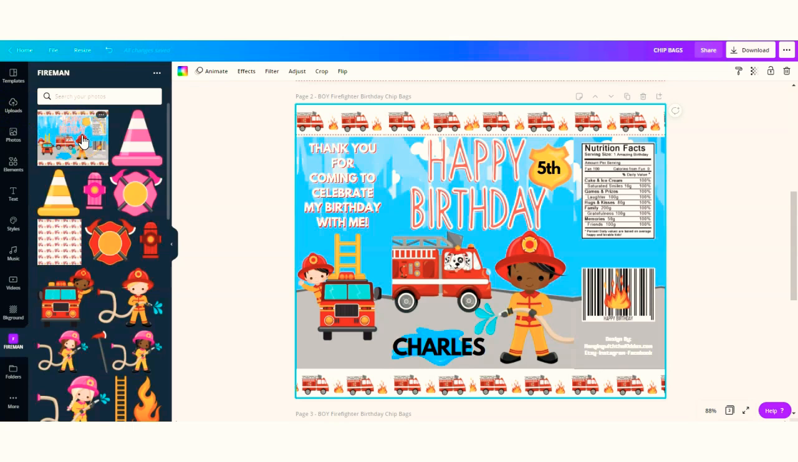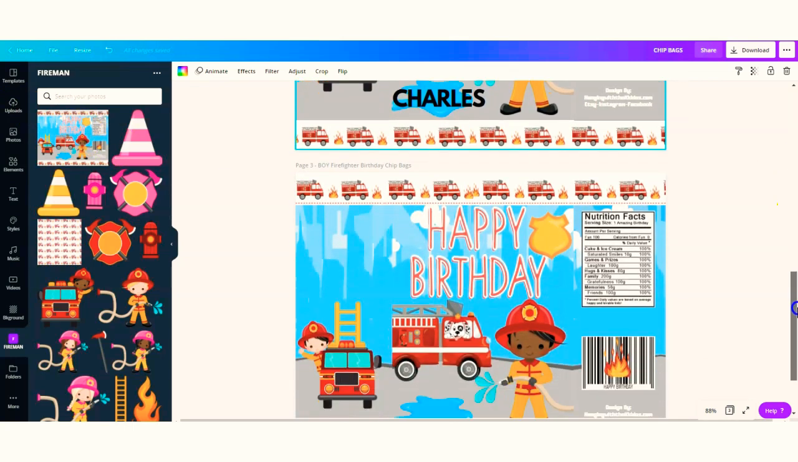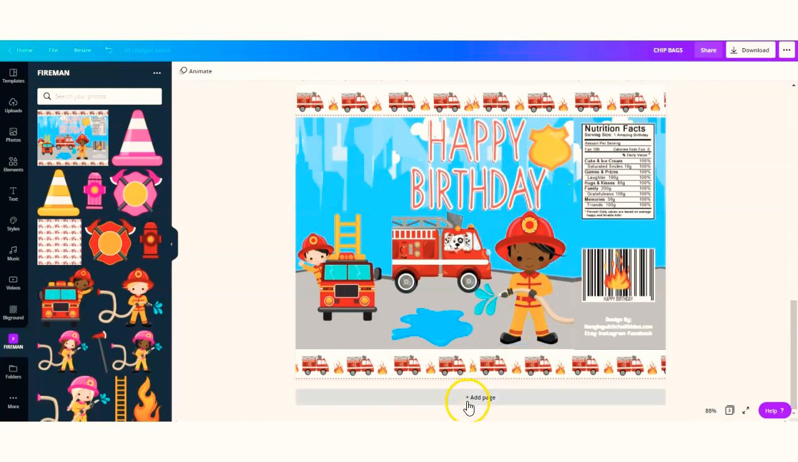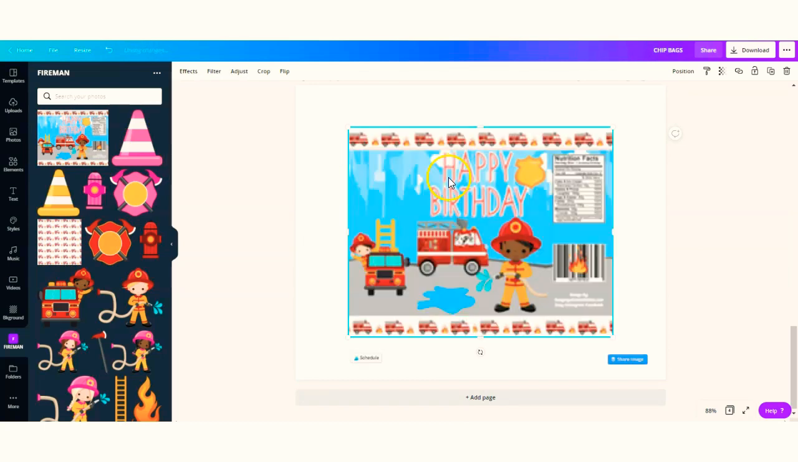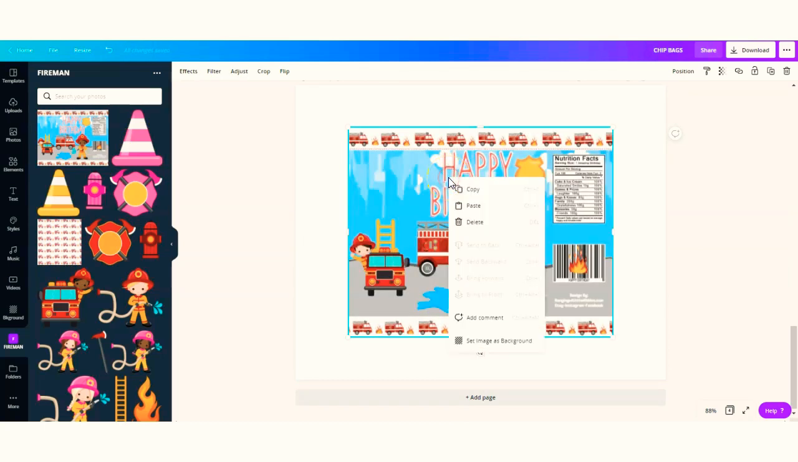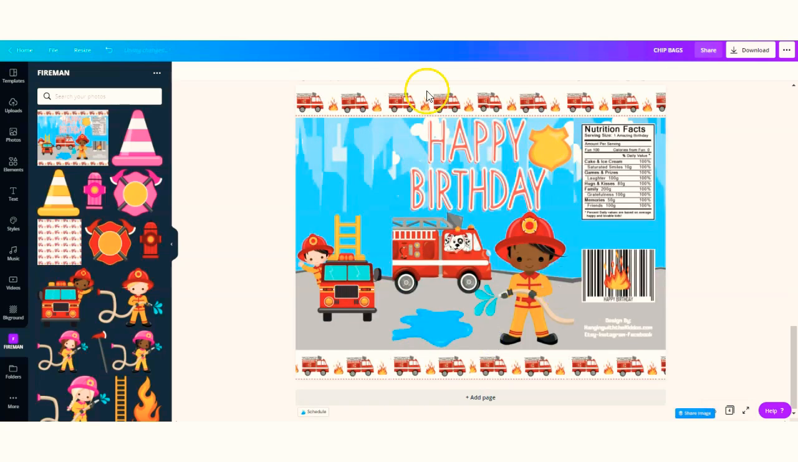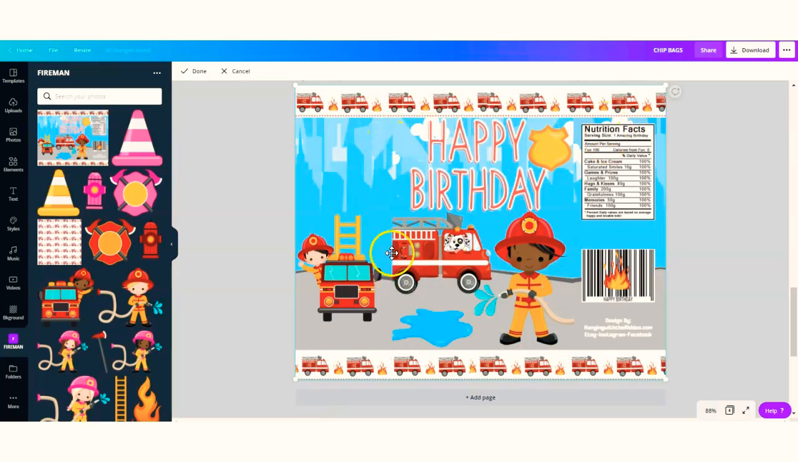So I have my design uploaded, and what I want to do, I'm going to scroll down and I'm going to add a new page here. I'm going to take this and I'm going to upload it and I'm going to right click and I want to set image to background. Now that the image is set to background, it's part of the page.